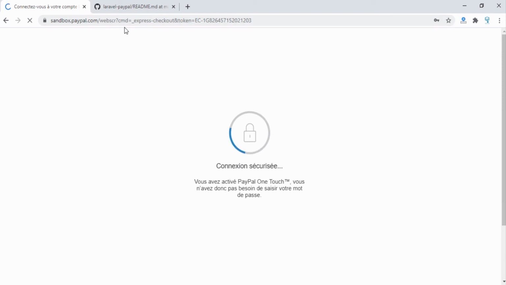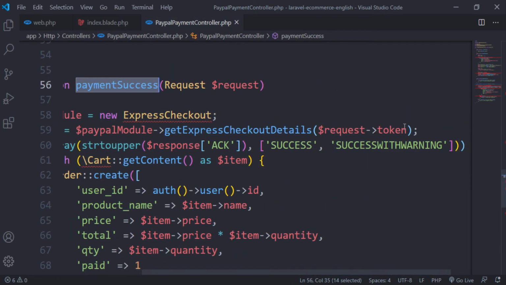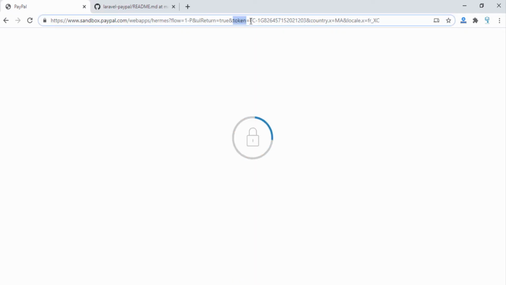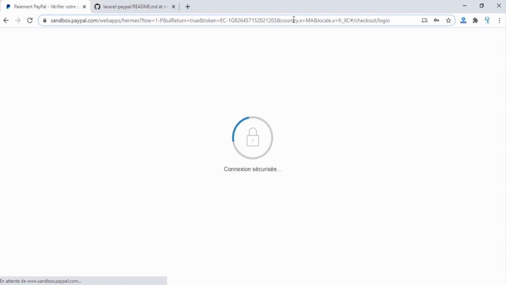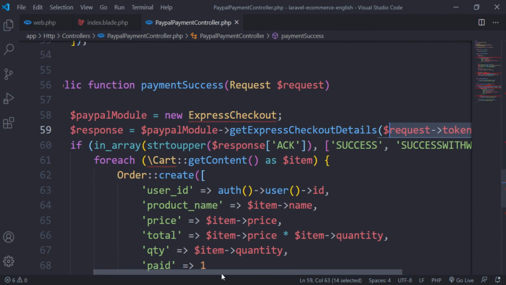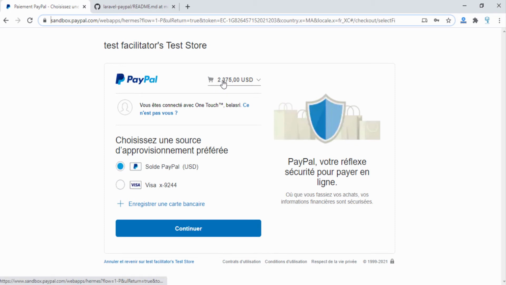It will take a long time because after login I will be redirected to the PayPal page. As you can see, I am redirected to sandbox.paypal.com, and the token that I have been talking about, the request token, this is the token. It's here. This token is retrieved or fetched from the response or the checkout details. This is the token.